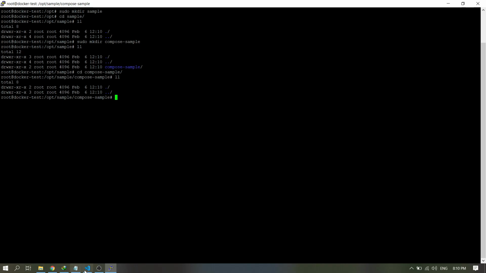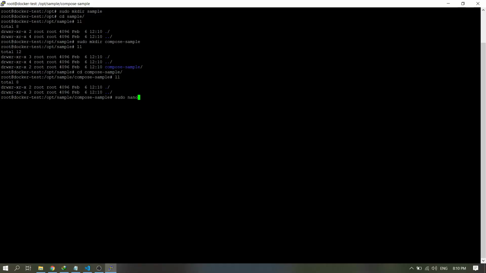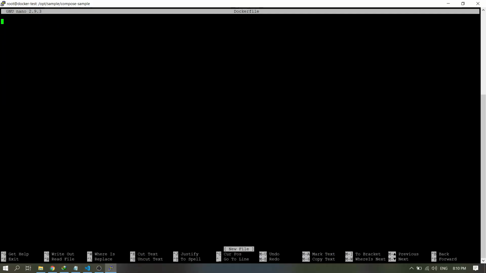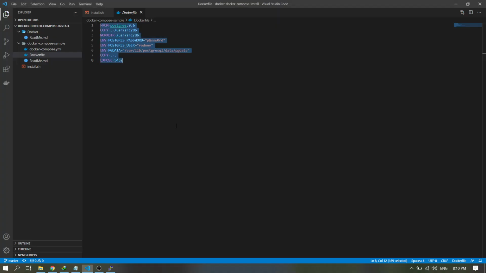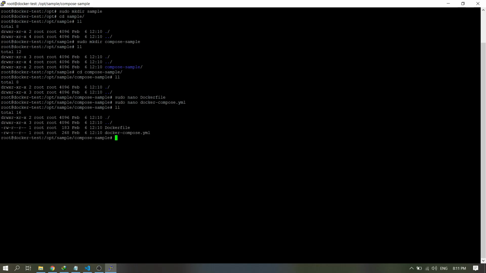So let's copy the files. There's the Docker file. You must also have basic knowledge of Ubuntu server commands. And you will be trying to connect to this database. To build this Docker Compose, let's do this command: sudo docker-compose build --no-cache.